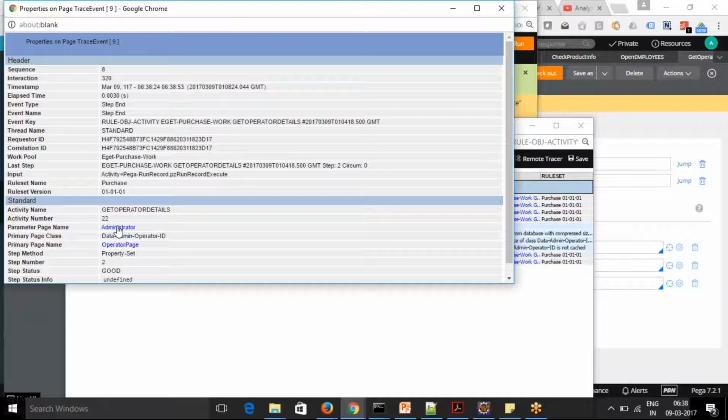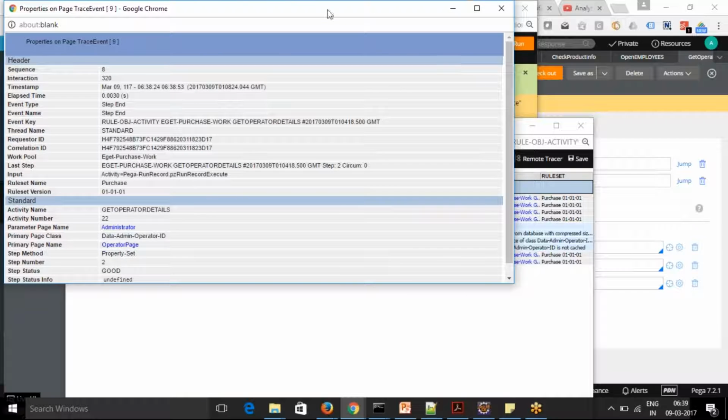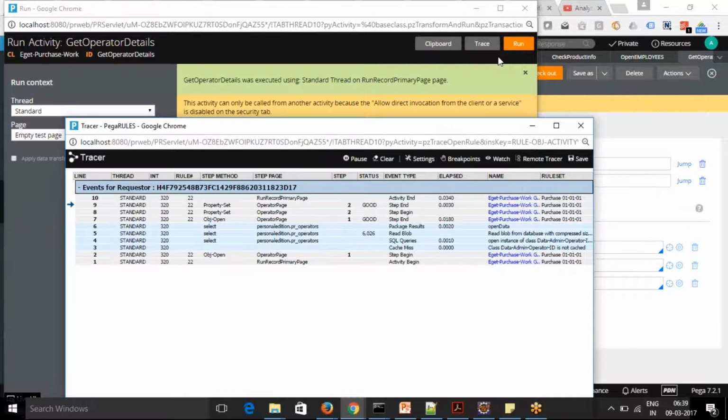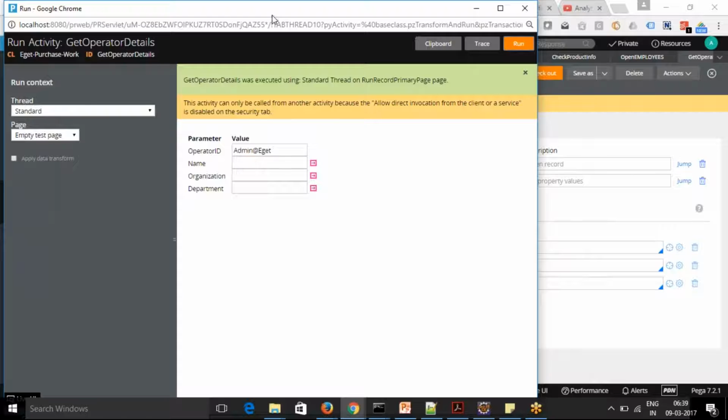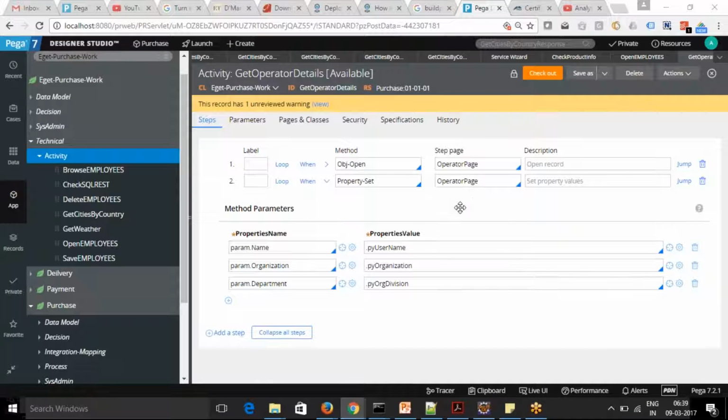So this is the page. Okay. So here you can see the department, operator ID, and the names. All the things came here. So the 4 values are coming now. What I need to do is convert it into a service. So let's say someone will pass me the operator ID, and I'll give them the name, organization, and department now using a service.